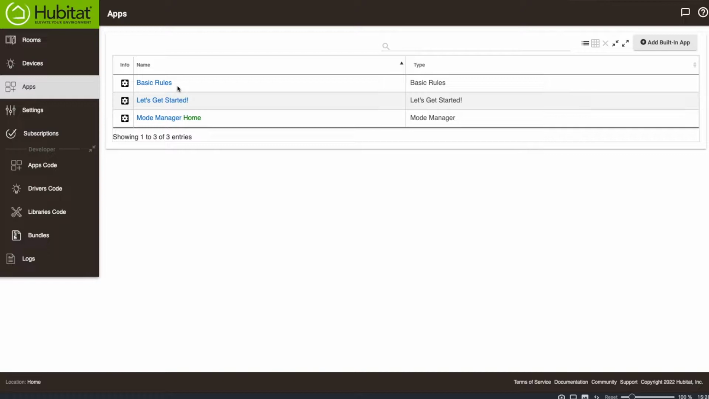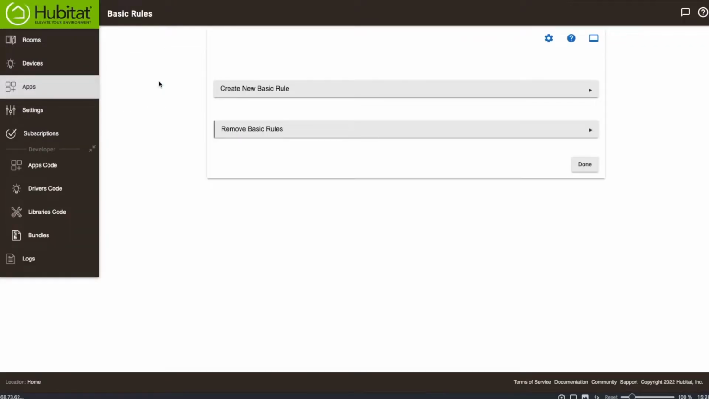In my previous version of Hubitat, I was all about doing everything in Rule Machine to keep everything kind of squared away, but there's a lot of really cool stuff baked into basic rules that take a lot of extra effort in Rule Machine. So let's see if we can get this done using a basic rule. If not, we'll install Rule Machine and then we'll go from there. So let's go to basic rules. And we're going to create a new basic rule.